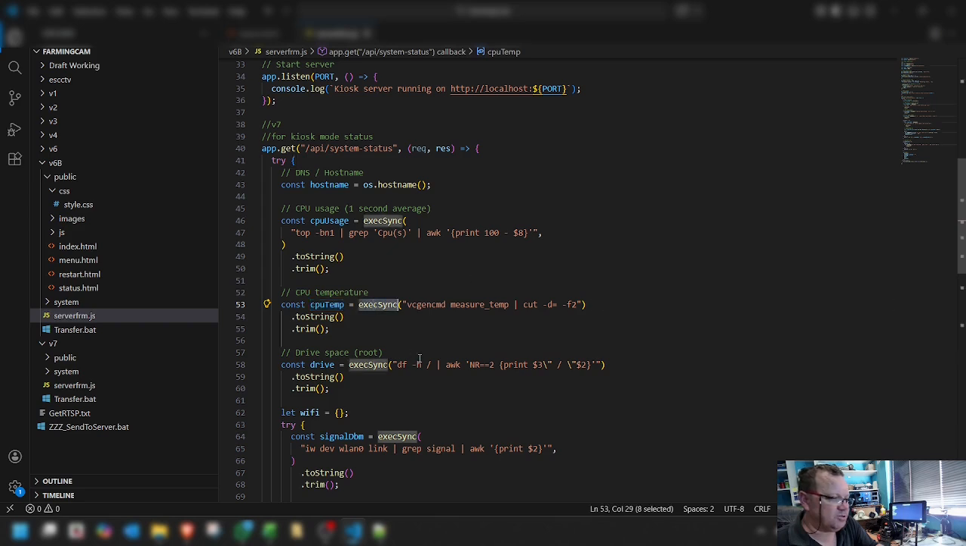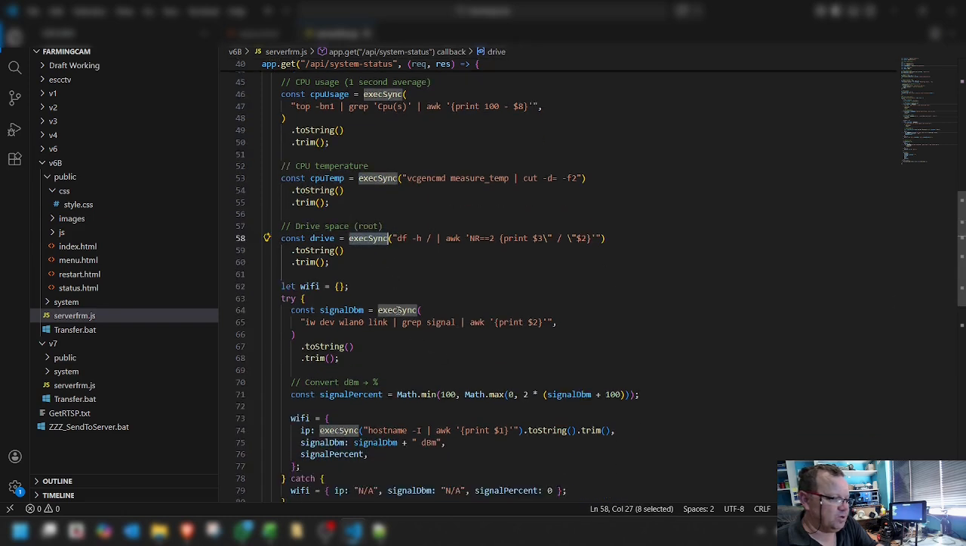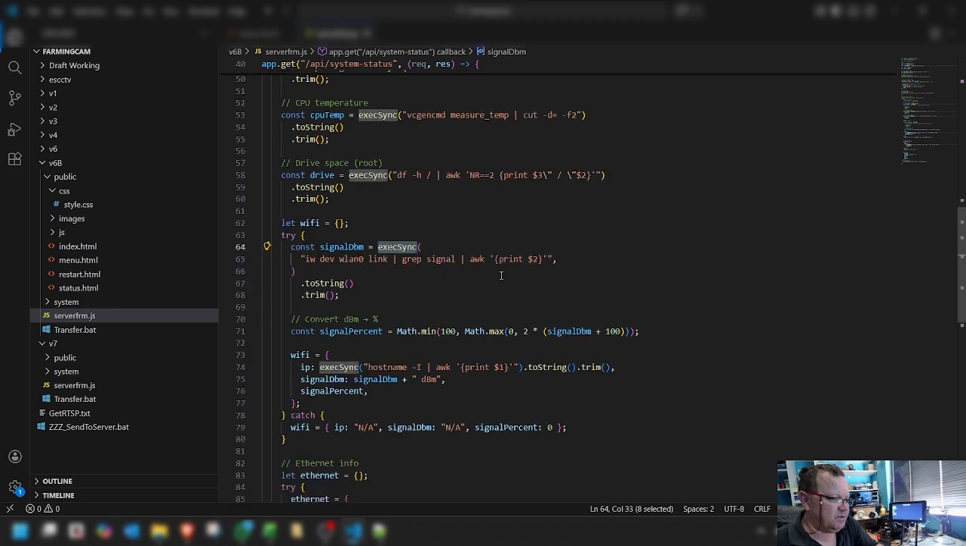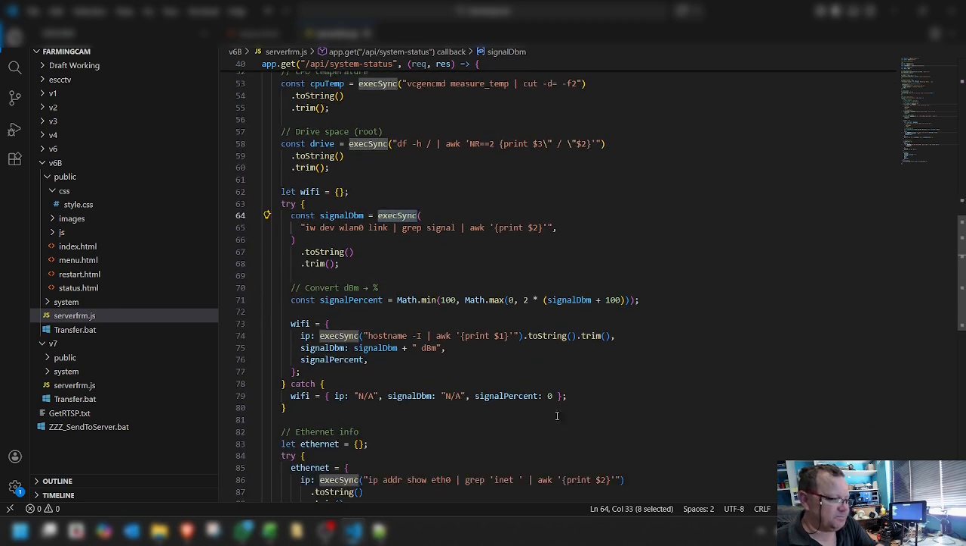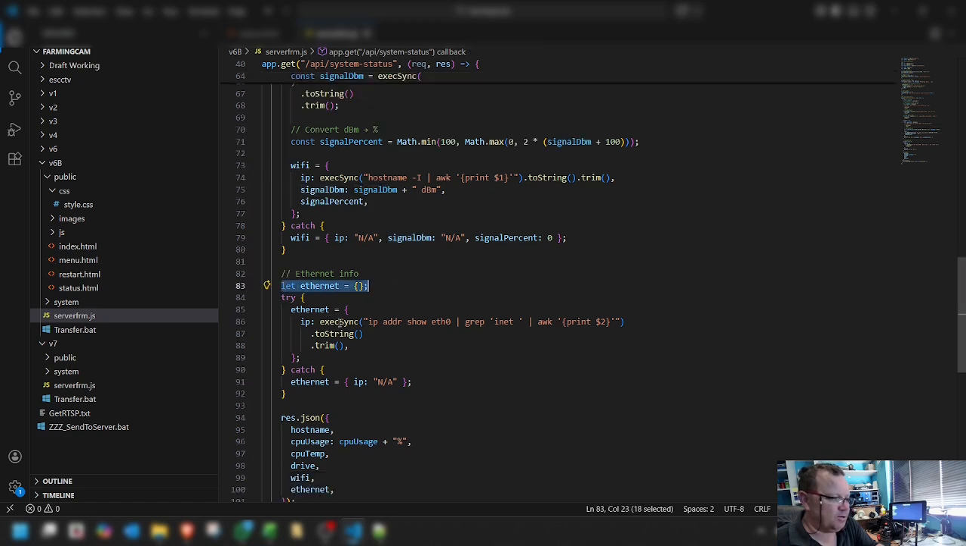CPU temp, same thing, we're going to run external command for that, for a drive as well as for a signal. So you can see signal db, and then we do some math here at the moment. So we're going to say a signal percentage, and we do a whole lot of math on decibel, which is a logarithmic scale, so you can bring it closer to a linear scale. We've got our Ethernet section that we're going to call. Again, we're calling a command from a normal IP command. So that's a normal console IP command.